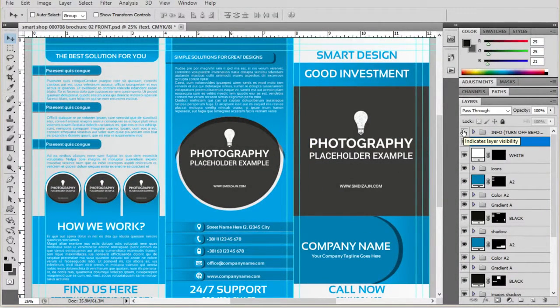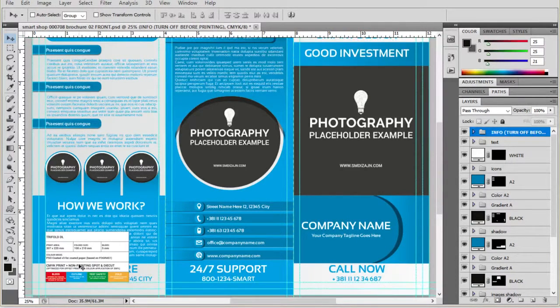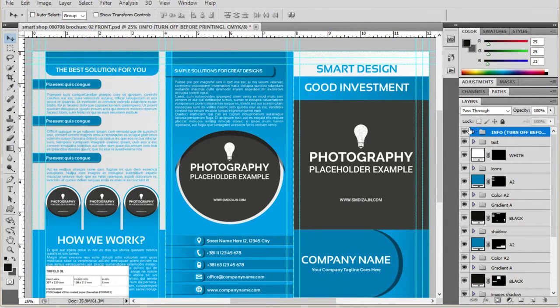Before we start editing, I want to point out this group that says "info turn off before printing." Basically this is the technical information about your file, where the bleed lines are, where the fold is. Here you have some of that information in the info box. Make sure to delete this layer before you send this file to be printed.